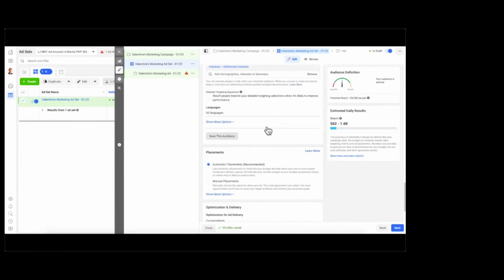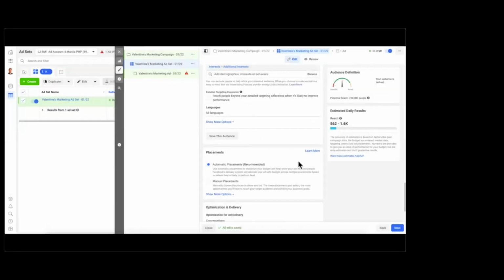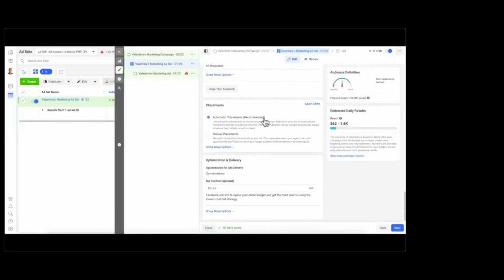You can also save this audience for future use. Just make sure you put an audience name, then click save, but I'll cancel that for now. For automatic placements, if you're really new, just select automatic placement, since that is Facebook's recommendation. That's how the artificial intelligence and machine learning works. They find people who are most likely to respond to your ad, so they place your ads in a lot of placements within the Facebook environment.